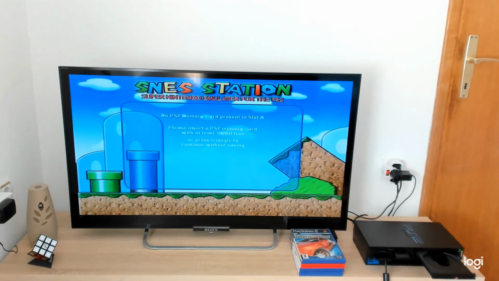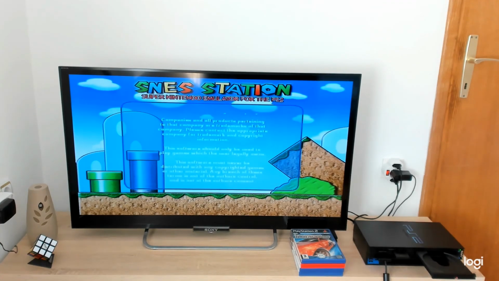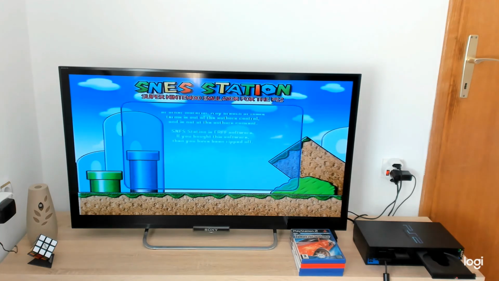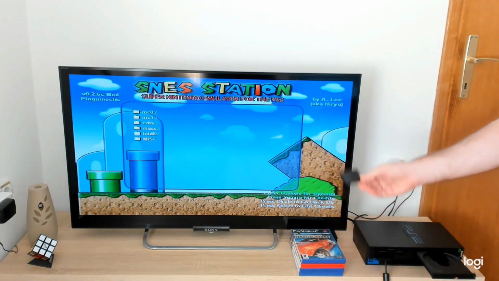SNES Station, Super Nintendo emulator for the PS2, no PS2 memory card present in slot A. So you basically need to have a memory card inserted in slot A in order to store the saves. And right now there's a disclaimer before the first usage. Obviously you need to read that, but that's basically it, you know.